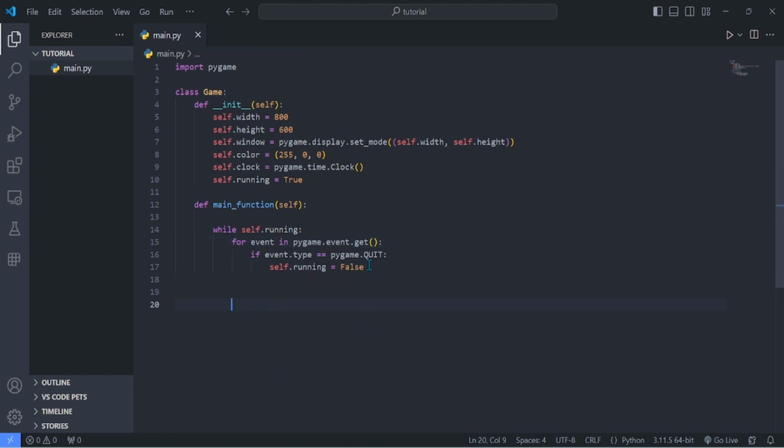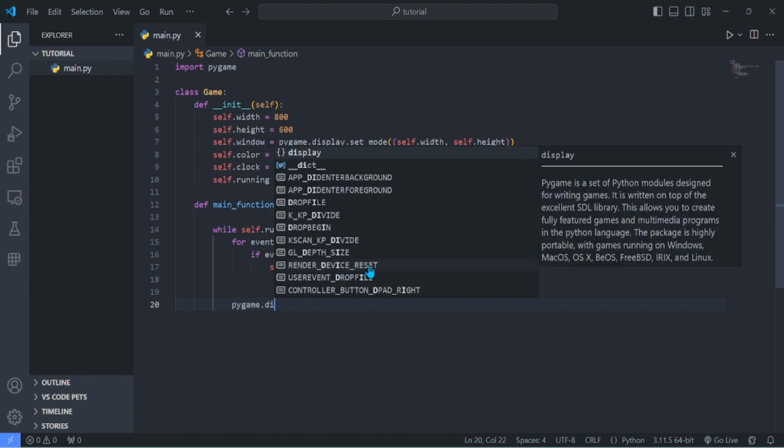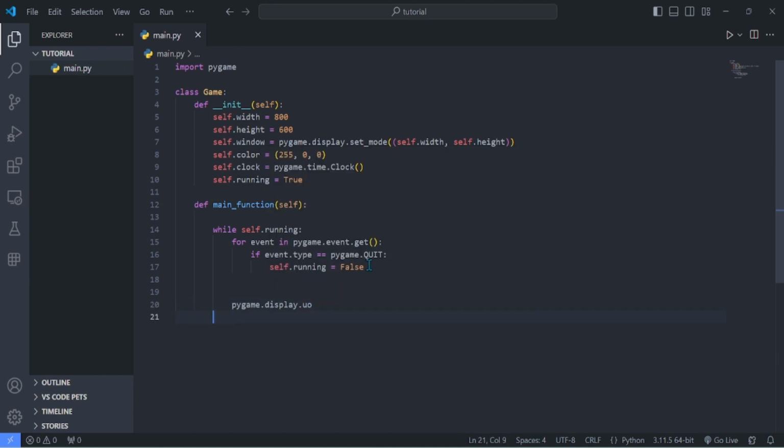Now I'll say pygame.display.update. What this does is every frame it updates the screen. So without this, even if we add functionality for, say, a character to move, it won't move because we aren't updating the screen. In reality its position has changed, but we will not see the change occurring in real time unless we add this line of code.